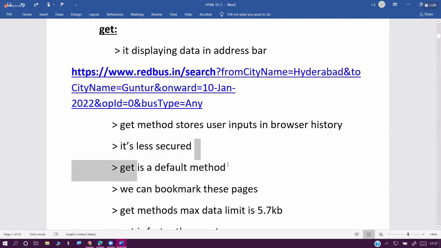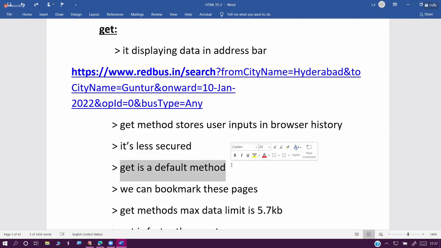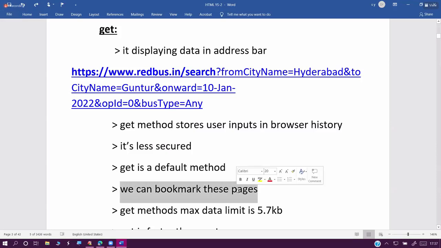Next, the default executed method is get. Post, if you want to execute it, you should write it explicitly: method equals post.